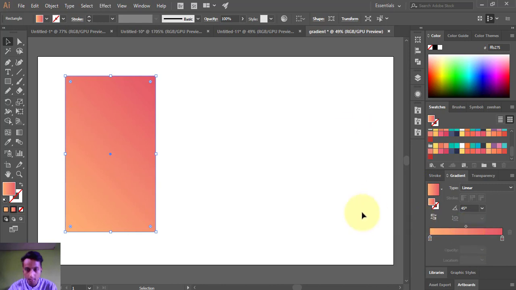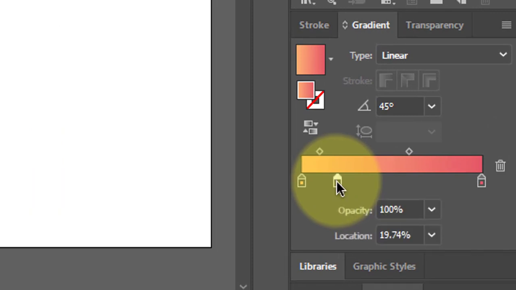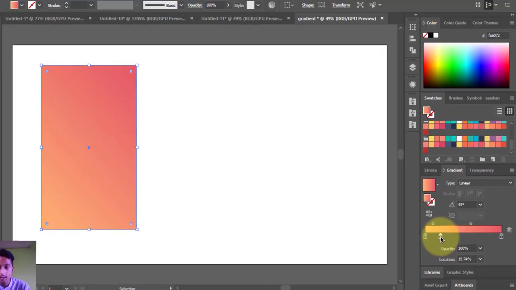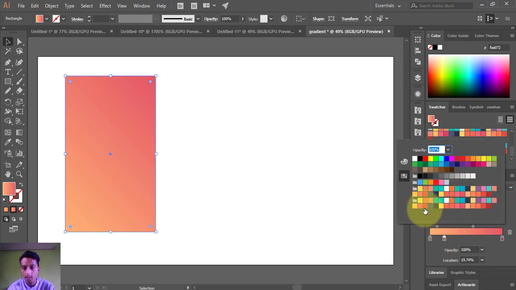And suppose if you want to add a few more colors to this gradient, what you can do is just go to the gradient slider, put your mouse pointer below this gradient slider and give a left click. Once you have given a left click, you will see that another stopper is added, and once it is added, you can change the color easily, as I have explained earlier. So if you want to change it, just give a double click on this one and add any other color which you want.